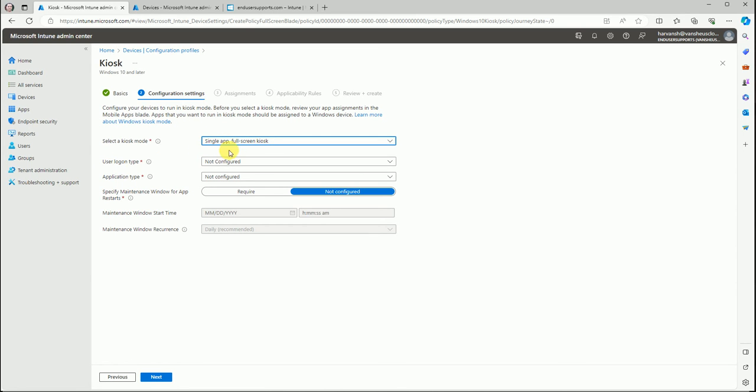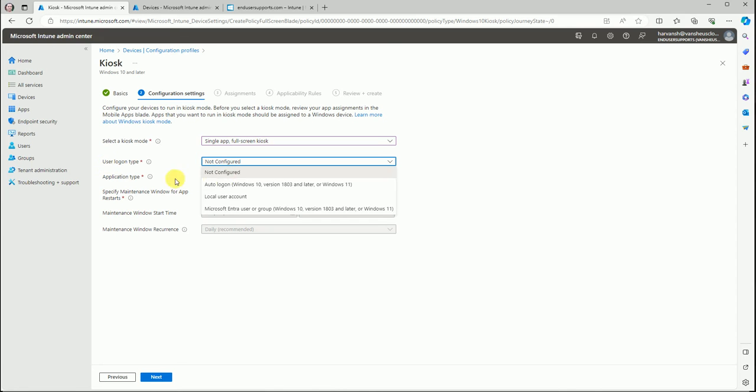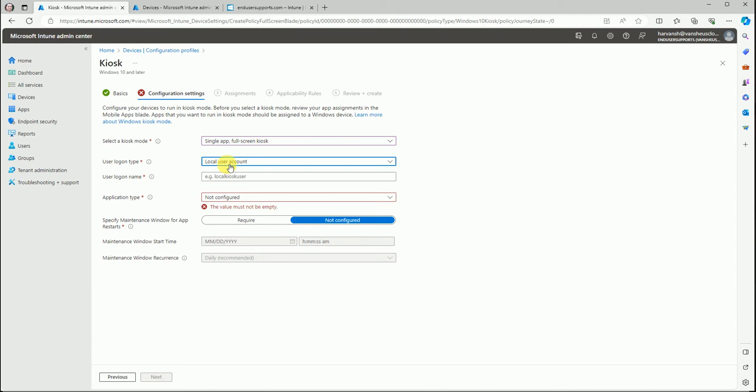So under single app, we have the user logon type, how you want to log into the device. Auto logon means it won't ask for any password. As you click on the profile, the device will get logged in without any password. Another option is a local user account. If you select the local account, you need to define the username, and it should authenticate. You need to give the proper name, like the Azure AD user account, or you can define any existing local account or your AD account.